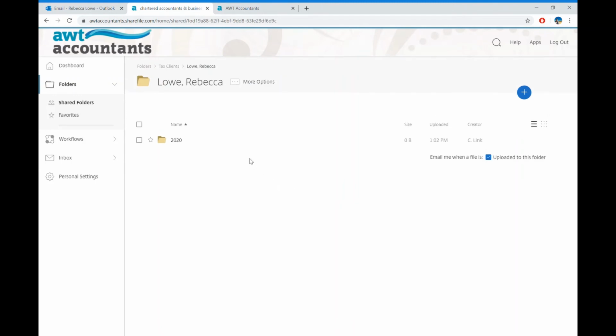Now, say if you wish not to bookmark this URL for access at a later date, or you lose track of your ShareFile confirmation email, I'll now show you how to log into your AWT portal account from our homepage.